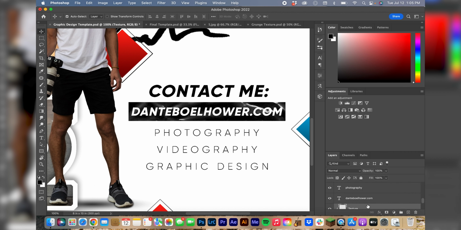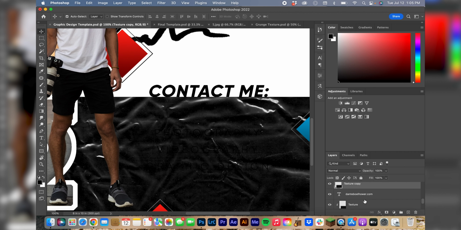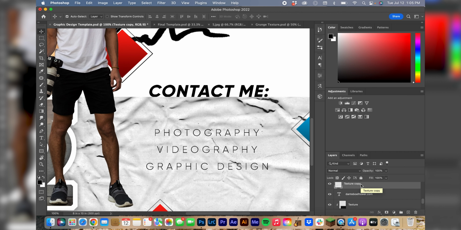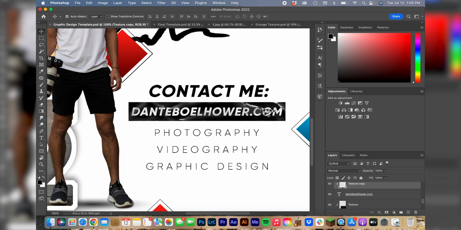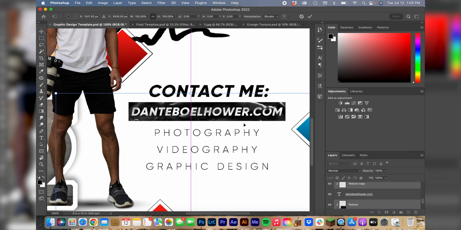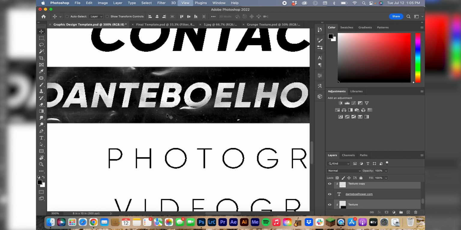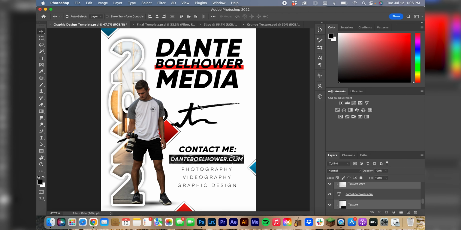So what we're gonna do is drag it, copy it over the Dante Bohauer, and then we'll simply invert it, Command I, and clip it to the name. So now what you have is the texture is both on the box and on the website. That box now pops a lot more. It draws your eyes to the part that I want the client to see, which is my website.